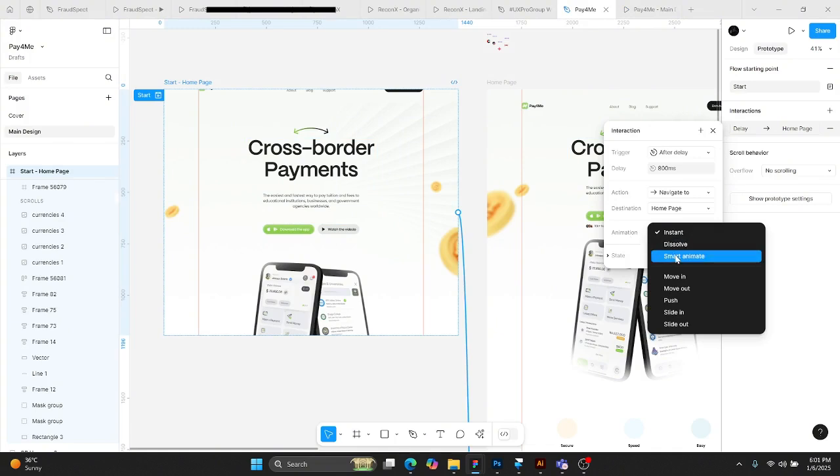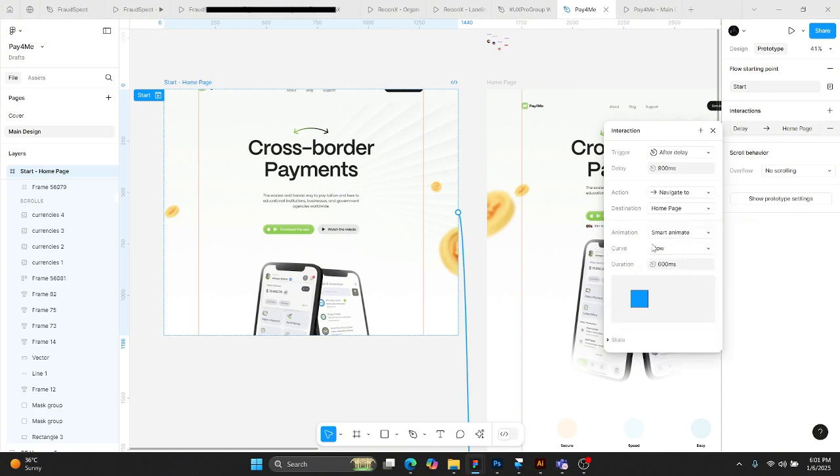That's why it was not smartly transitioning. You get me? It wasn't smartly animating. It was not detecting all of those layers and then creating a continuous experience. So if I please put it on smart, now remember this delay is on 800 milliseconds. We do not need it to be that.